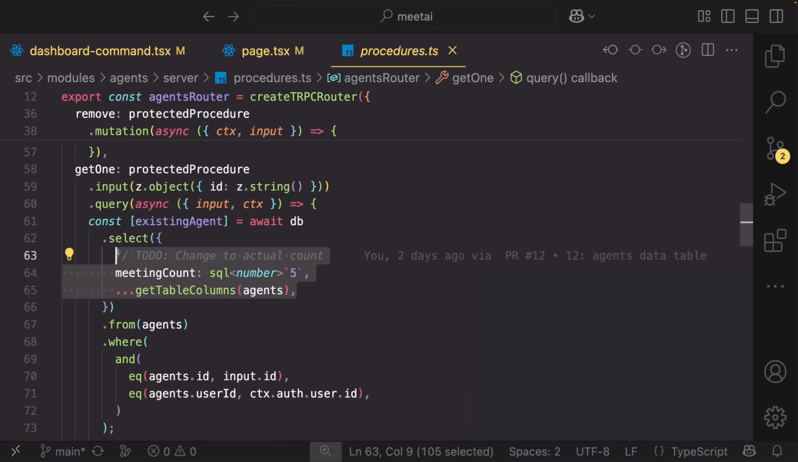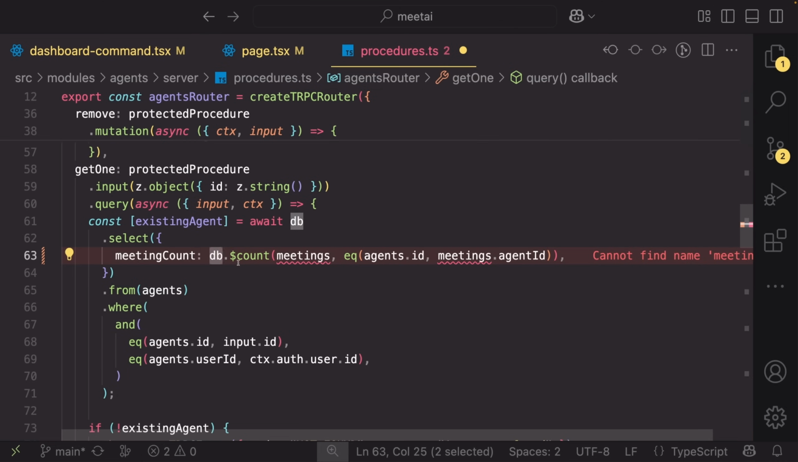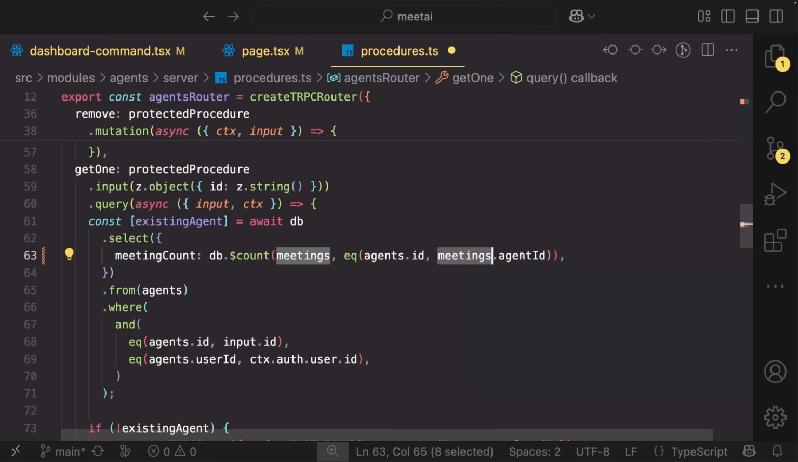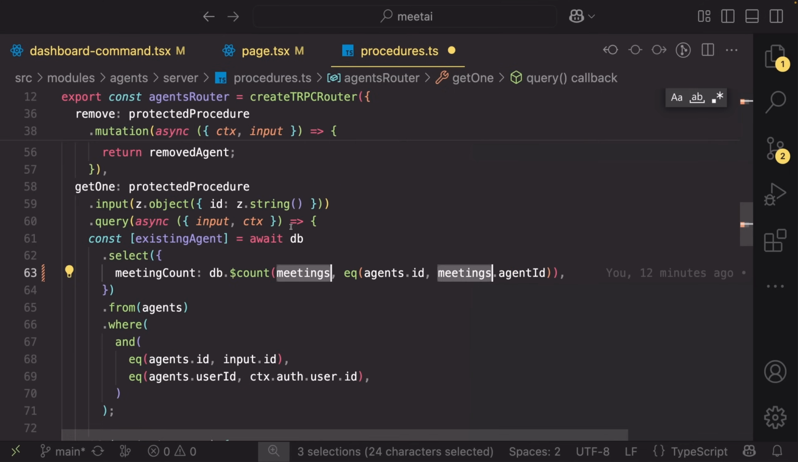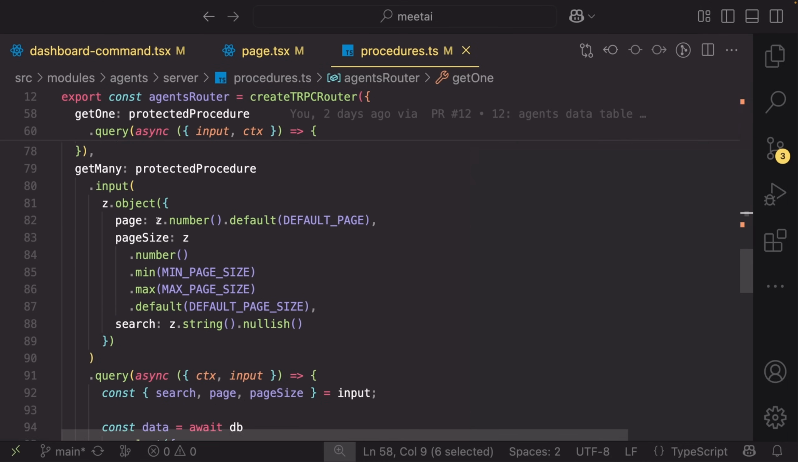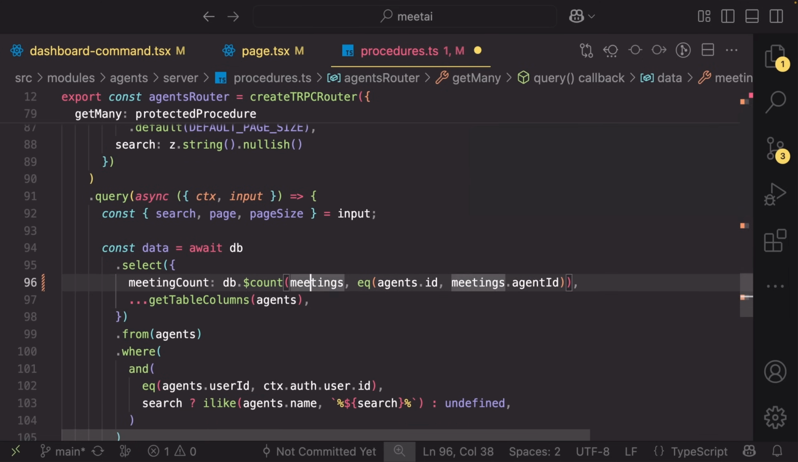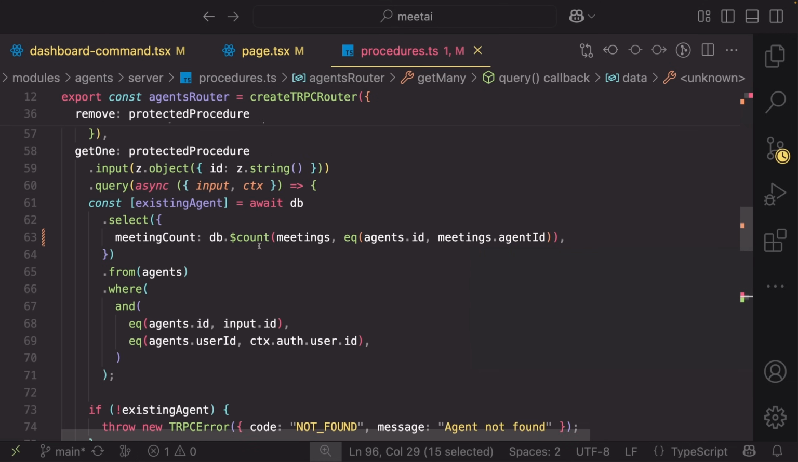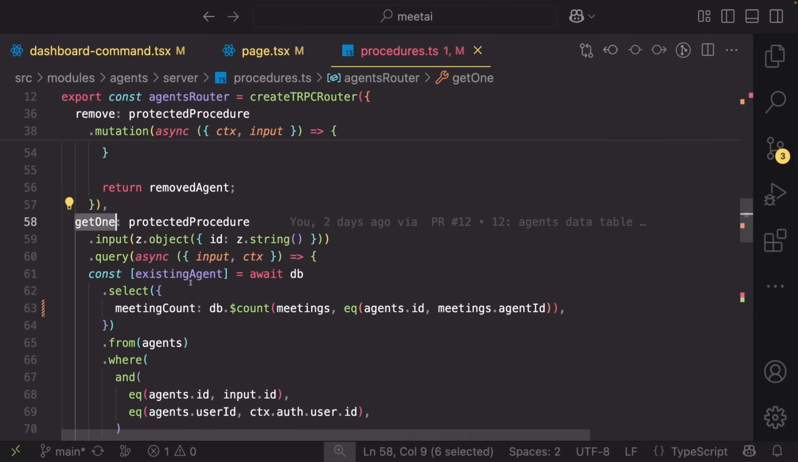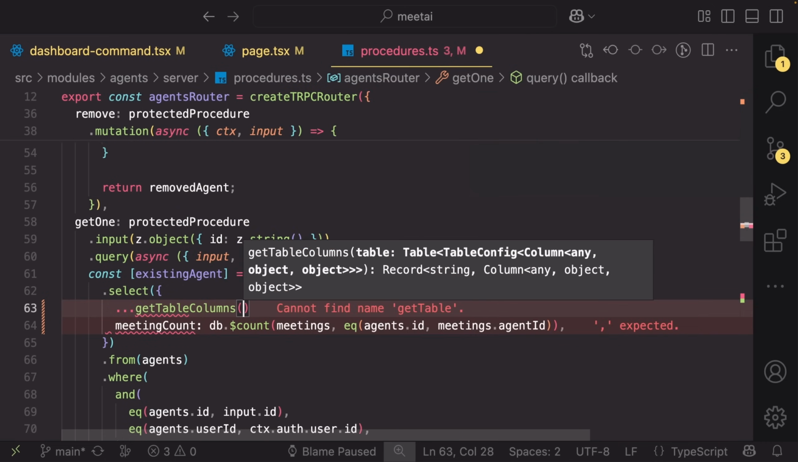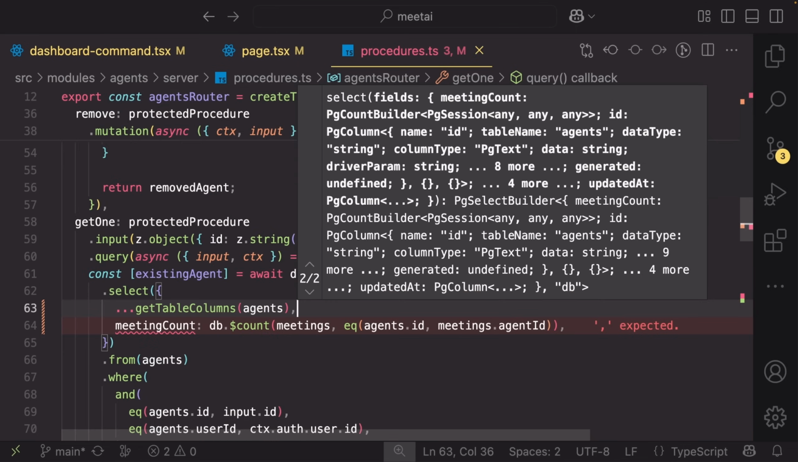So what we are going to do is implement the proper meeting count using database $count and simply import the meetings schema and look for meetings agent ID, which matches the current agent ID. So make sure you imported the meetings schema here. And you will have to do the exact same thing in the getMany procedure. So let me scroll down here, find getMany, and I have the same thing here. So let me just add it here, and I will move it after getTableColumns. And in getOne, I'm pretty sure that I also need getTableColumns here to give me the entire agent.